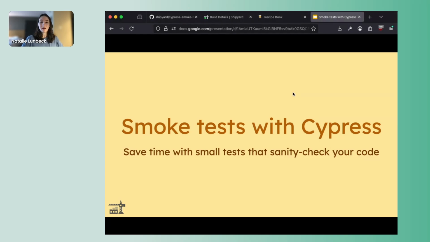All right, so I guess we can probably kick things off. This workshop's called Smoke Tests with Cypress, and we're going to be talking about how you can write super small, super quick tests, smoke tests, to sanity check your code at the time of a deployment, so that way you can go back and know what to attend to.